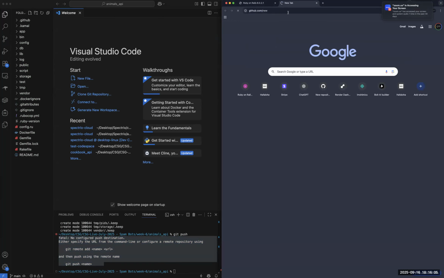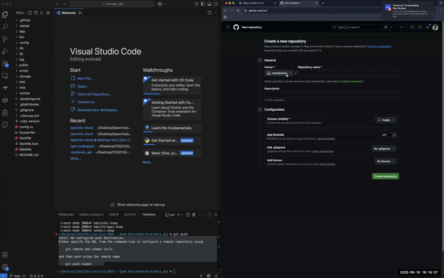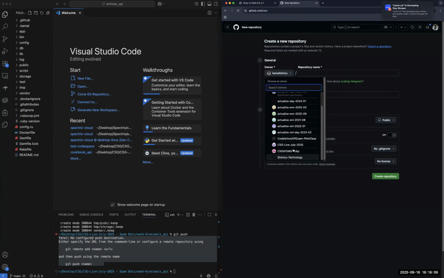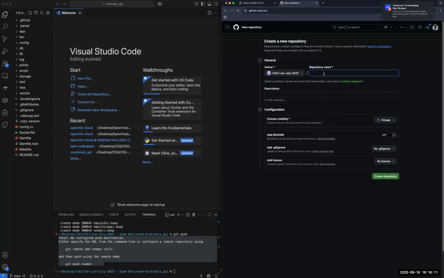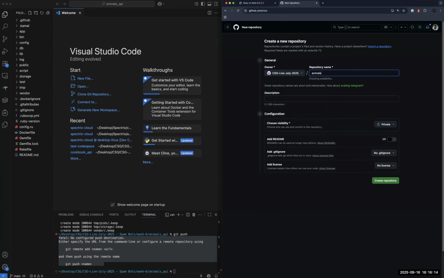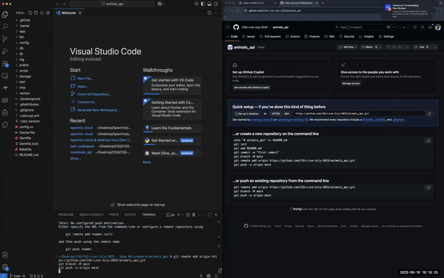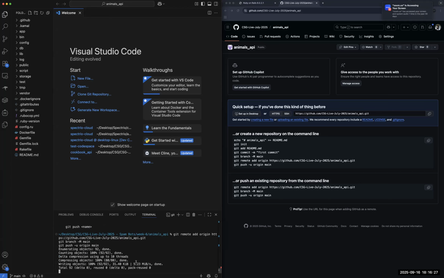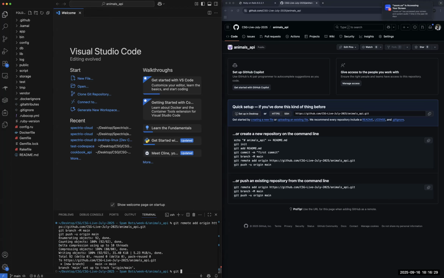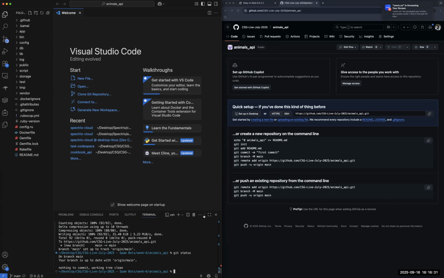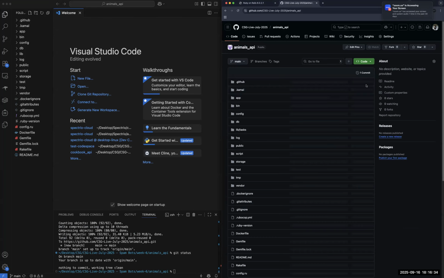I'm going to go github.com/new. This is going to be for you guys' class right there. And this is called the animals API. Make it public, create. And this is already a repository, so we're going to copy this, paste that in. Solid. There we go. And now if I do a git status, everything's pushed up. Go here, refresh the page. All right, cool. Here's our animals API.